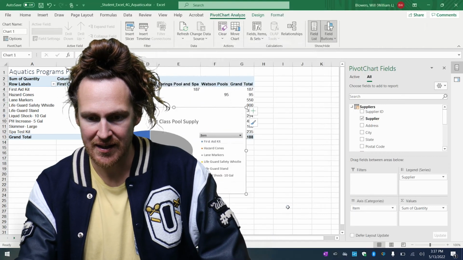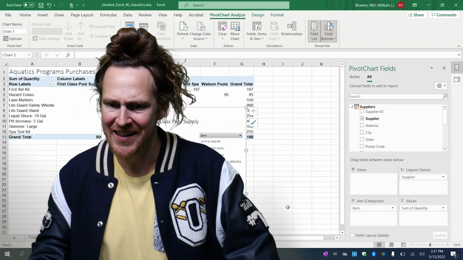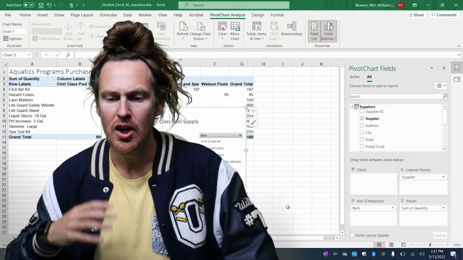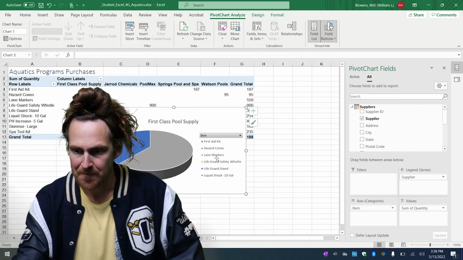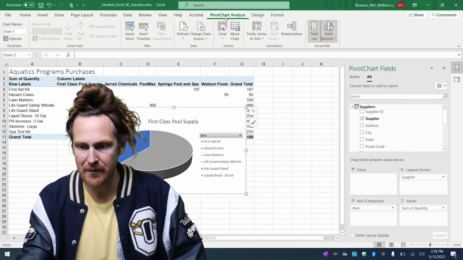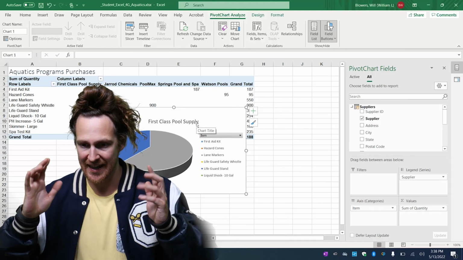We'll get a move on. There we go again, you're blocking my data. Get on out of here now. So what we need to do is follow the same steps that we did last time to move this to a new sheet. We're still on the Pivot Chart Analyze tab, which is only active when we have the pivot chart selected.